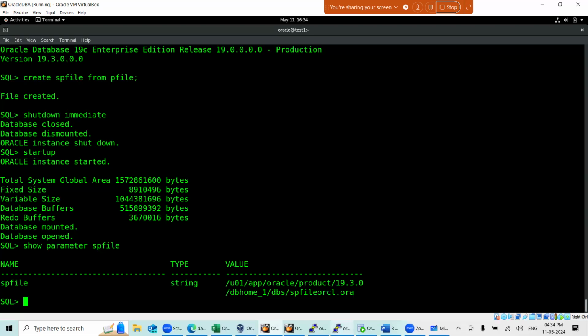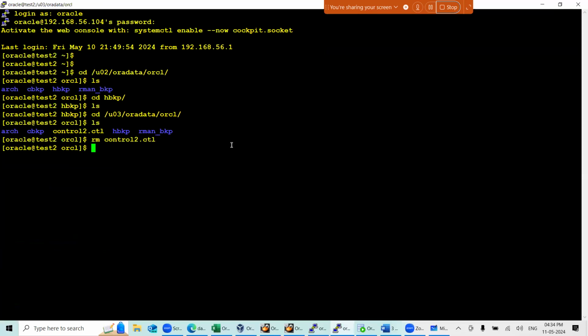In standby, what we will do, export ORACLE_SID=ORCL. First step. Or you change in bash profile, your wish. If you want to change in bash profile, you change over there. Then go to cd $ORACLE_HOME/network/admin.